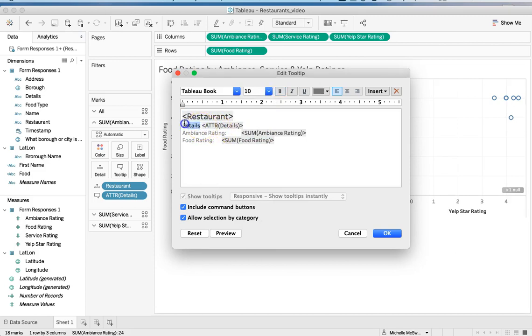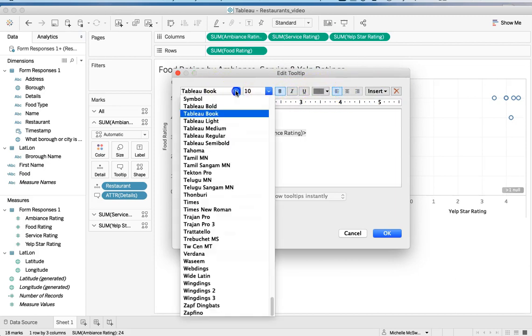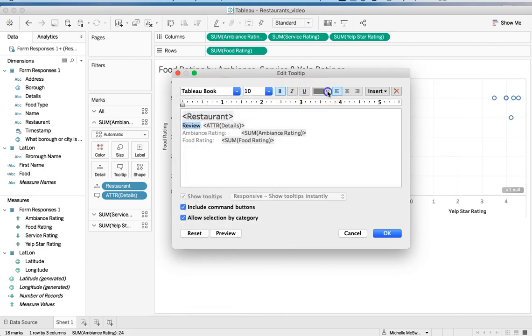And down here, rather than saying details, I'm going to call it a review, just to make it sound a little bit nicer, honestly. And I'll keep that the same size, but I do want to make my review bold-faced. So I'll go ahead and click on bold. This is a pretty basic text editor. You can do underlining, you can change the font a little bit, you can change the color. That's about it.